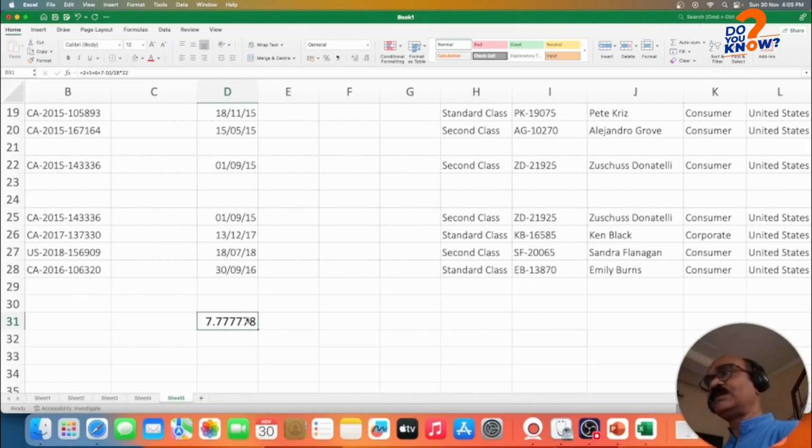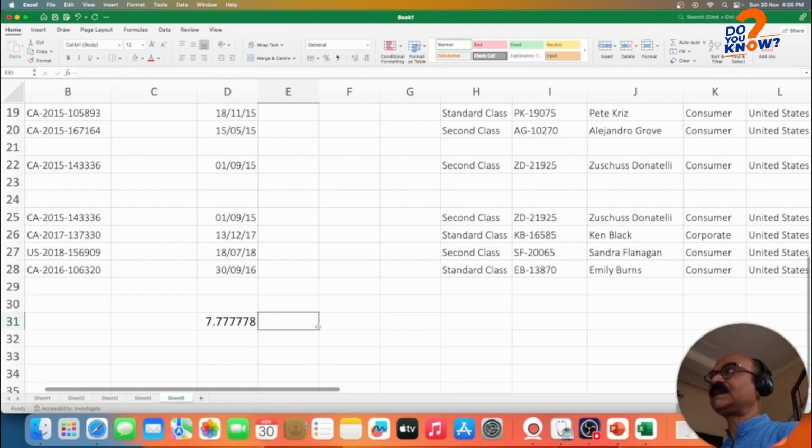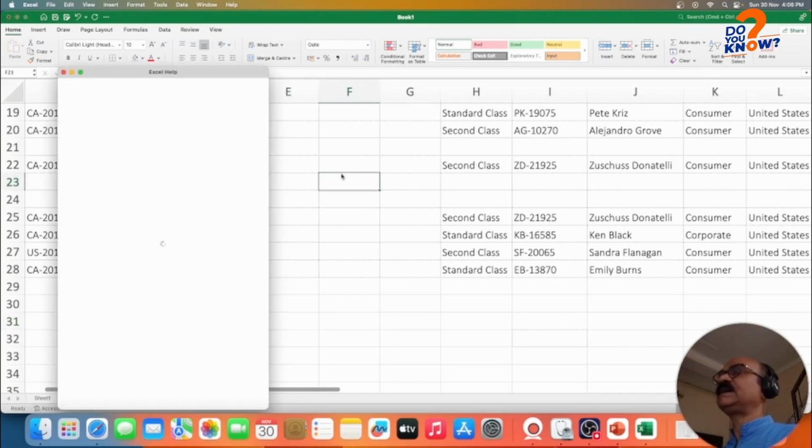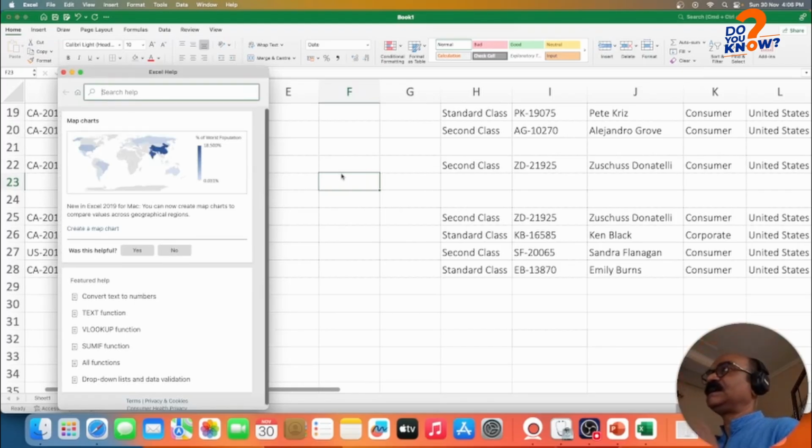Sometimes you may be confused about how SUM is working, how VLOOKUP is working, how any function is working. So you go for the answer, not to search in Google, just in Excel, and press F1 for help. This is a box you will have before you, and now start writing your question.